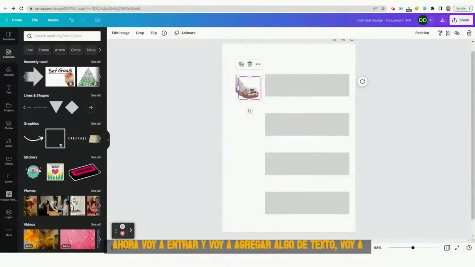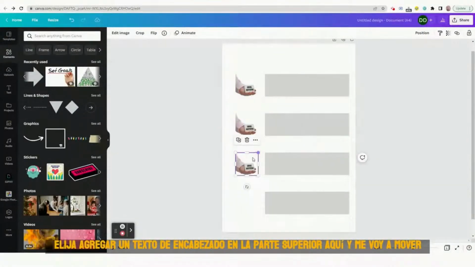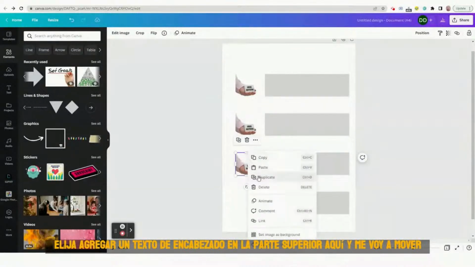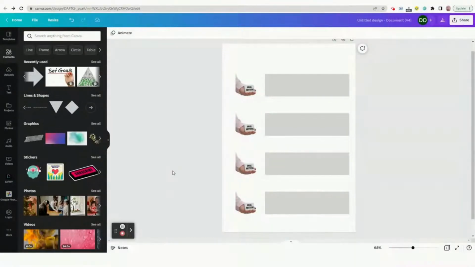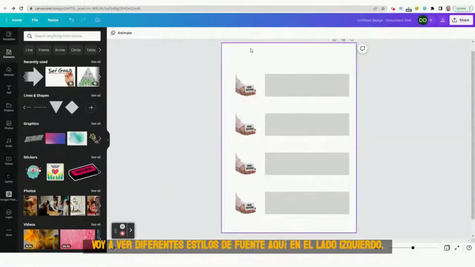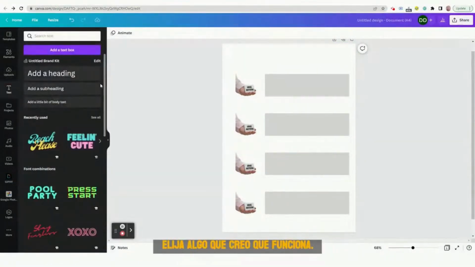Now I'm going to go in and add some text. I'm going to add a heading text at the top here, and I'm going to move that up to the top and format this text. I'm going to look at different font styles here on the left side, and choose something that I think works.